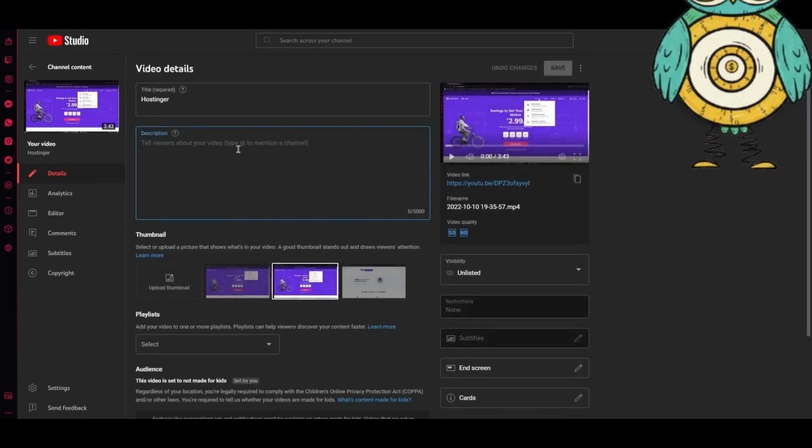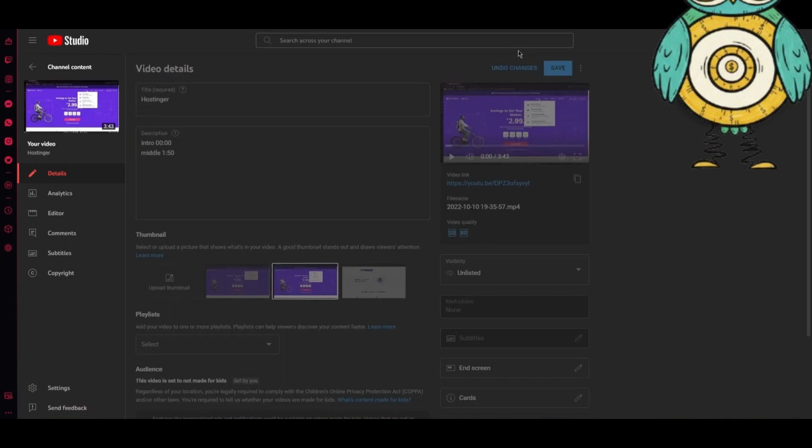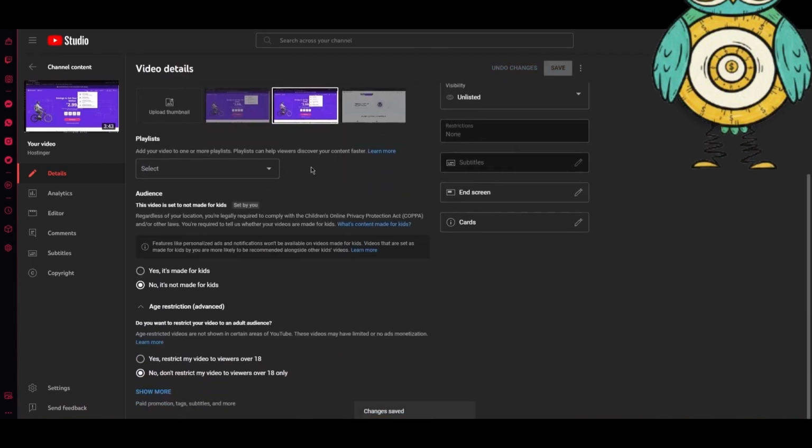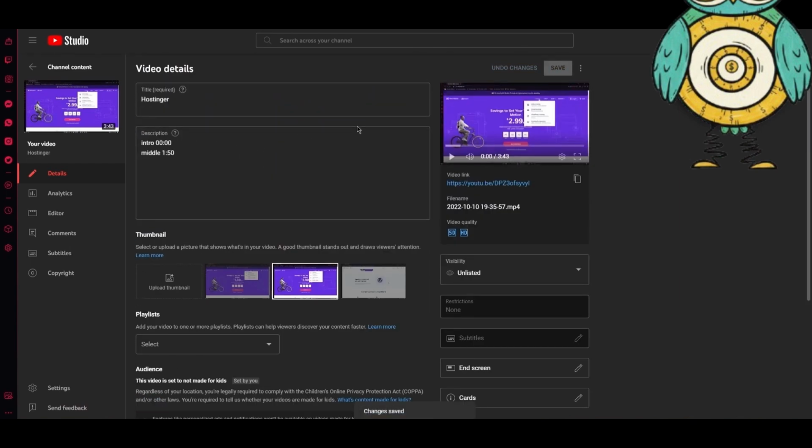Once you go to details, in the description you're going to start adding timestamps. So let's say I'm going to write intro, and let's add an intro timestamp. There we go. And then we're going to add middle. So let's say you're going to add that, and you're going to click on save. Okay, now once you click on save and all that is done, obviously it's going to automatically add those timestamps for you.